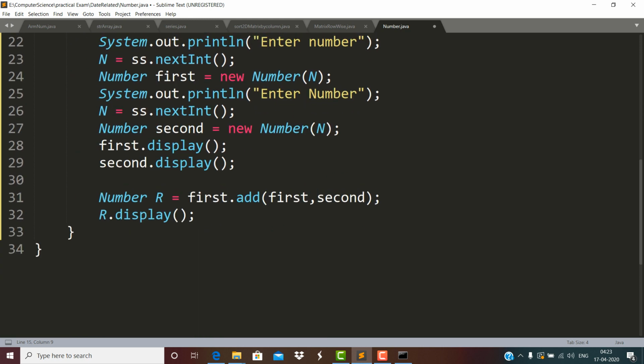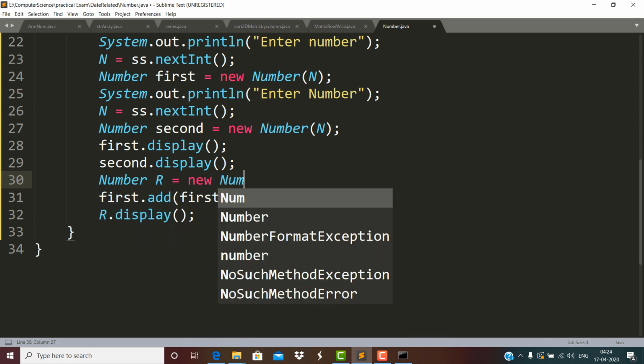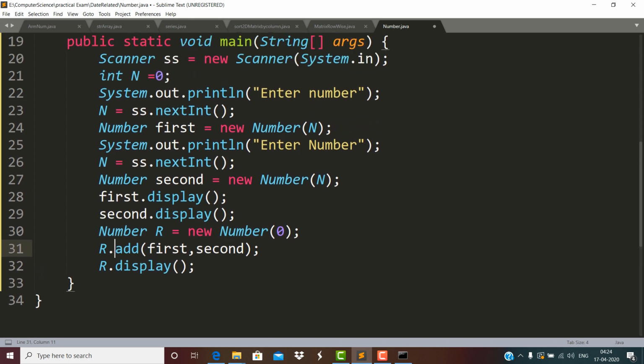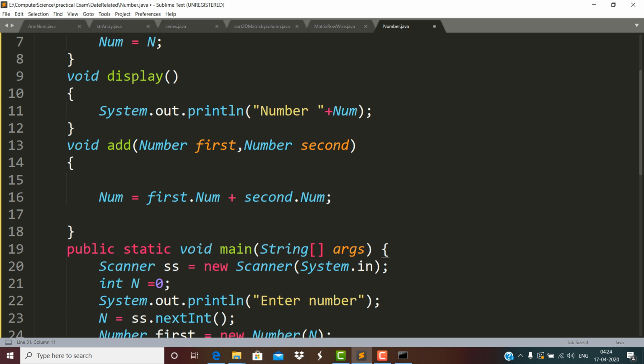So in that case, how to display the result? What you need to do is create one object, number r equals new number, initially it is 0, and you need to call this function, which is r dot add. With the help of any object, whether it is first or second, we can call this function add. It is not an issue. But here, when we have declared this object r, it simply means this add function belongs to r at this present time. So within this add function, this num variable is part of the current calling object, which is r.